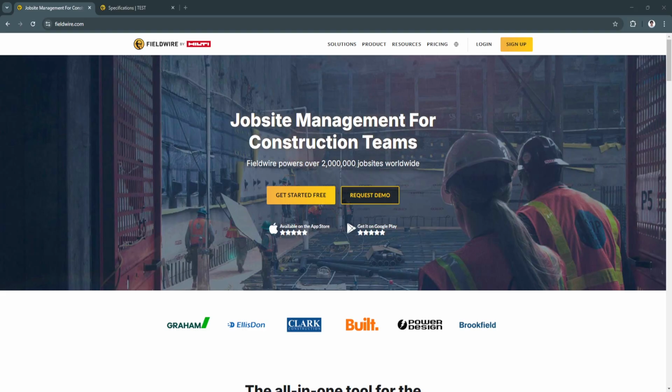So first, let's know what is Fieldwire. Fieldwire is a construction project management software that allows teams to collaborate efficiently on site and in the office. It brings together blueprint management, task tracking, and communication tools into a single platform, making it easier for teams to stay organized and complete projects successfully. So now simply head over to fieldwire.com and get started for free.